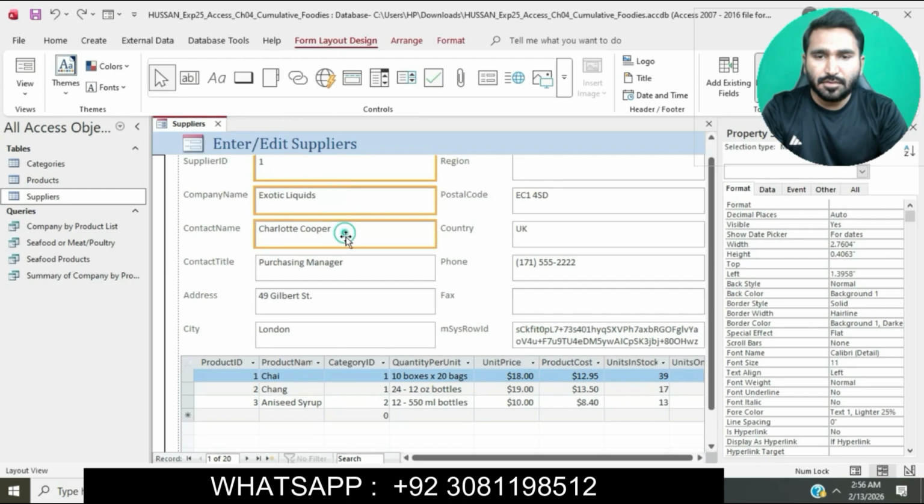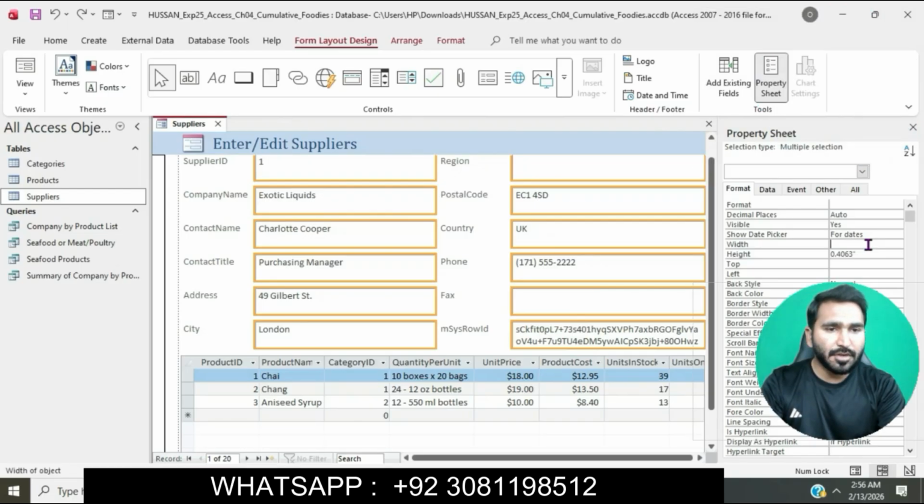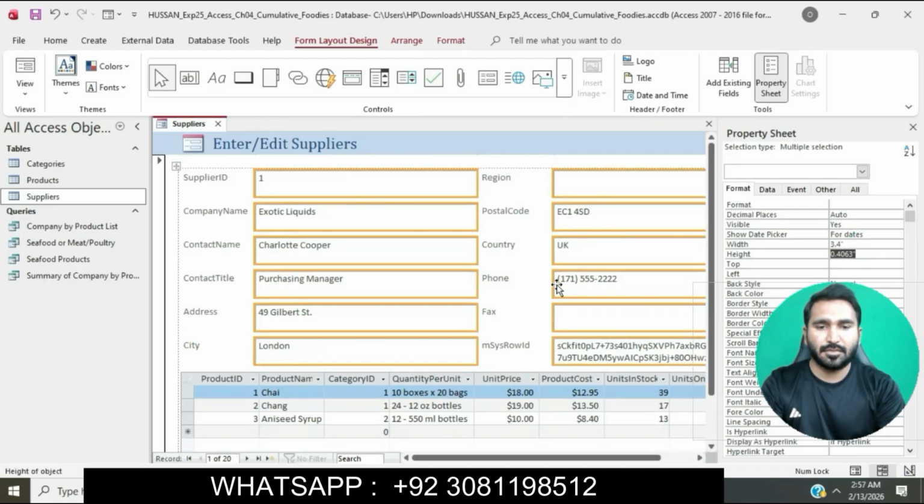Okay, we will select this complete. Press Ctrl and select all these text boxes. Okay, we will go to the width box in the property sheet. We will go to the width and enter 3.4 inches as the width of this form.